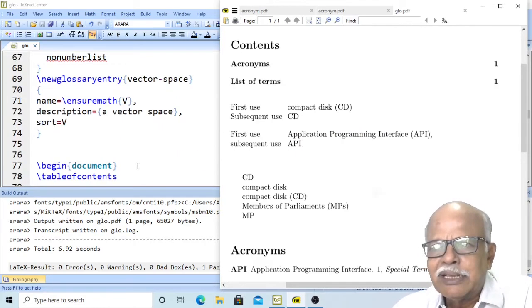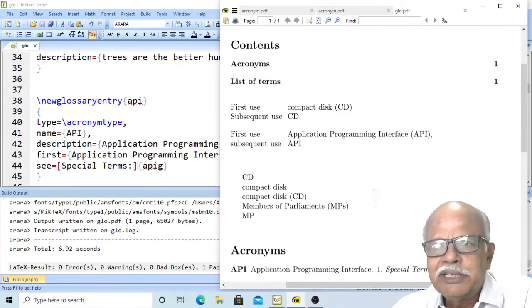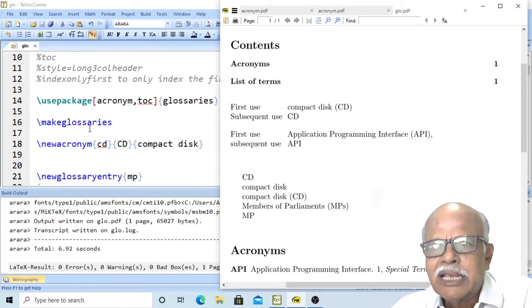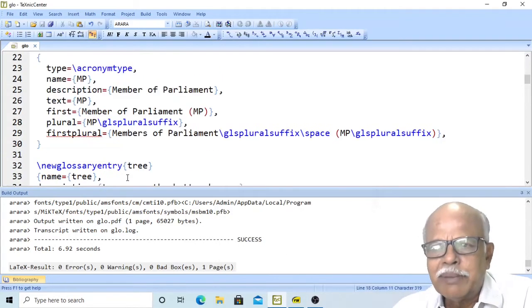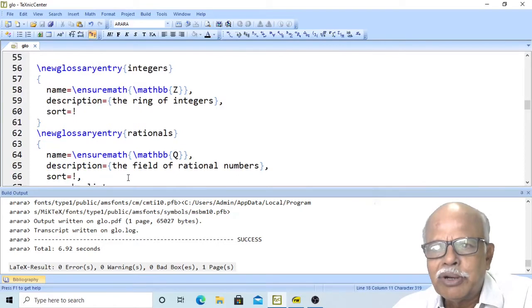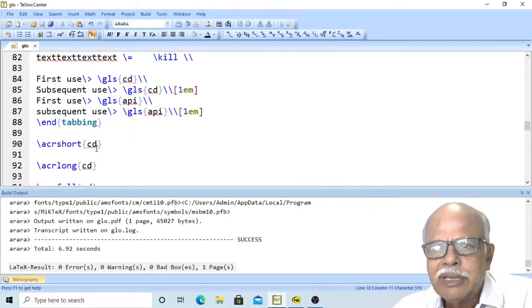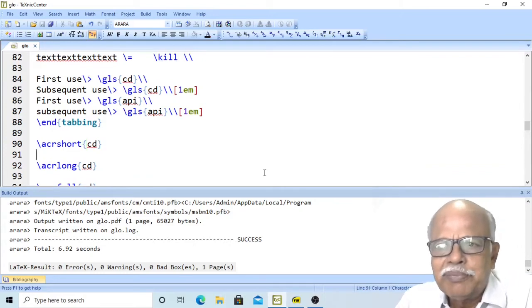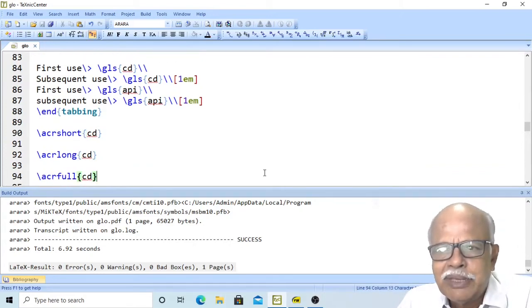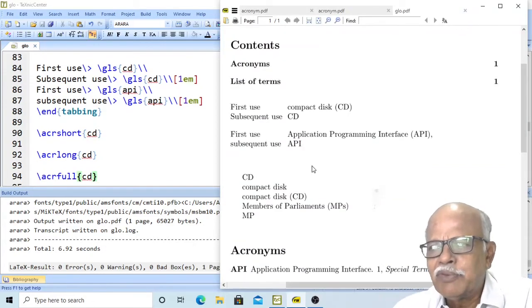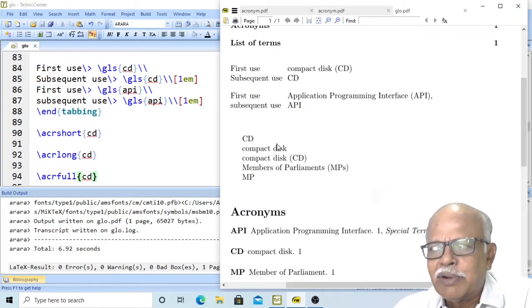With a definition like this, for a new acronym, what you can do is have ACR shorter form, ACR longer form, ACR full form. That is what we have here: shorter form, longer form, full form.